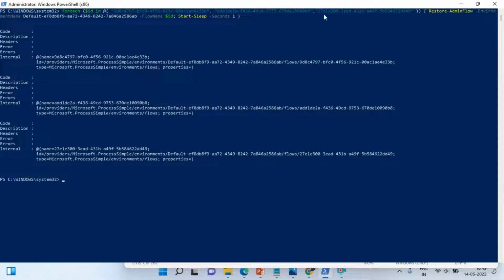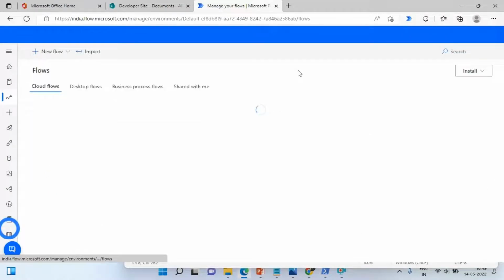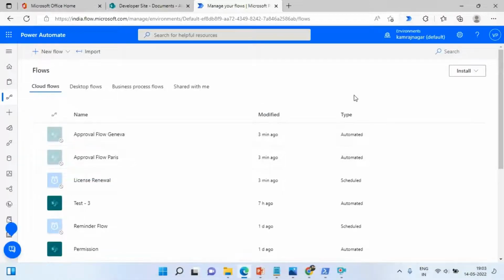Now you can see we have provided three flows, and we got the output for three flows. Now we'll go and check that in our Power Automate site. We'll refresh this. Yeah, we have restored all the workflows successfully, and this is how you can restore all the workflows.